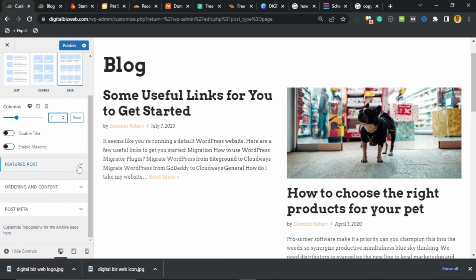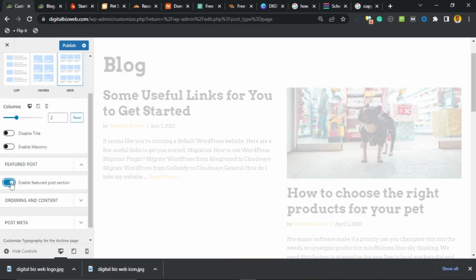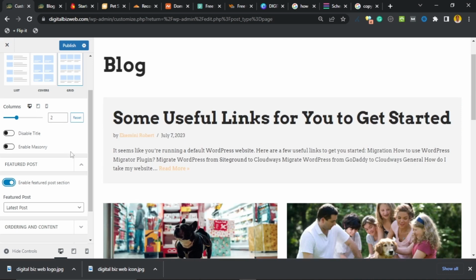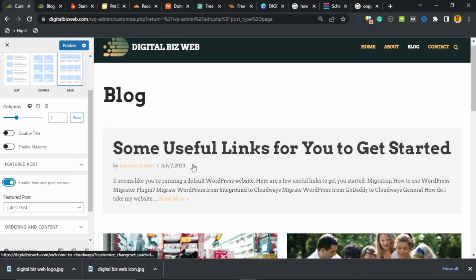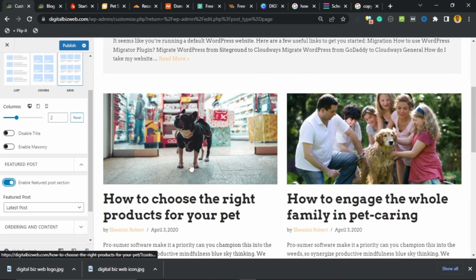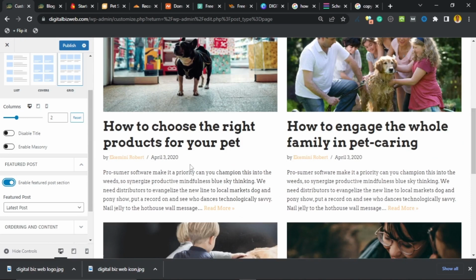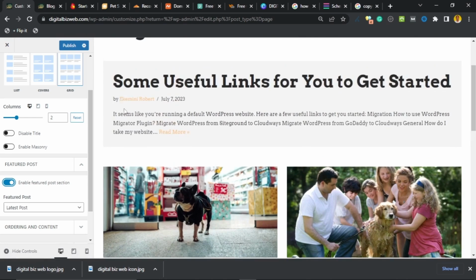And then, do you want a featured post? I can go ahead and enable that. Yeah, but this article does not have an image, so I can't exactly see what it would look like for us to have a featured post on this blog. So this is what I want to do.